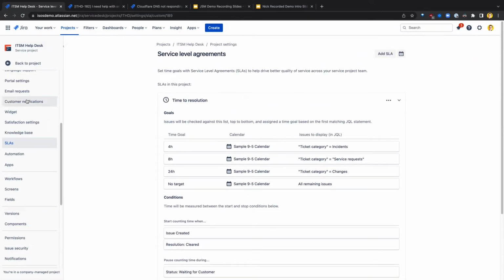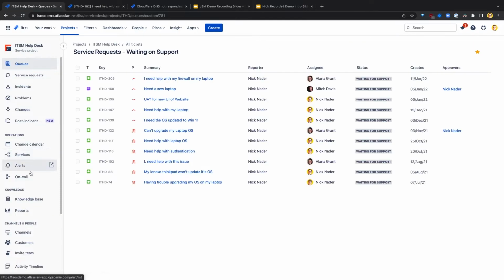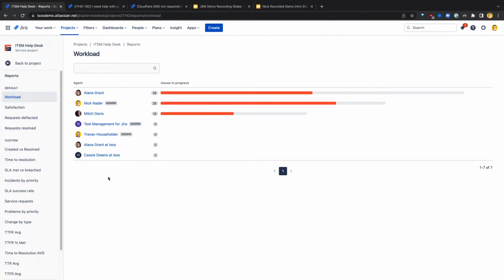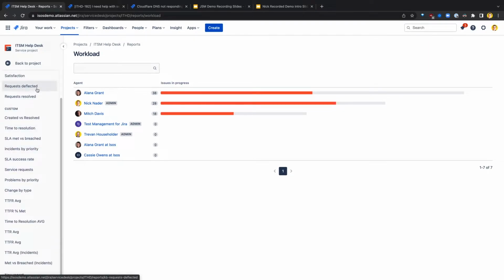Now, SLAs are super important because they do underlie the vast majority of the reporting that comes out of the box with Jira Service Management. We have a handful of static reports like this workload one that shows issues in progress for each of our agents and how many of them have breached their SLAs. There's a satisfaction question that gets sent out when you resolve issues, and you can kind of see a roll-up of that. And then also knowledge-based deflected and resolved requests, which is a little iffy, right?